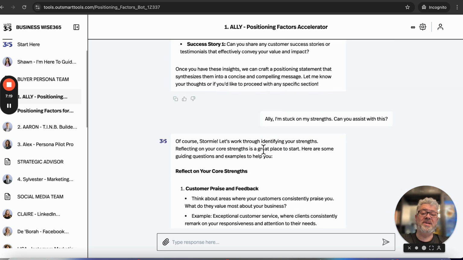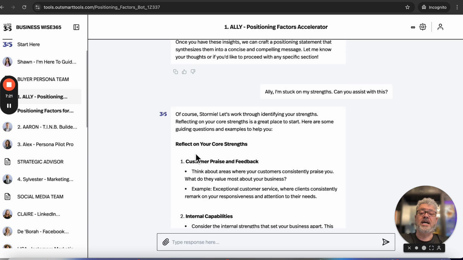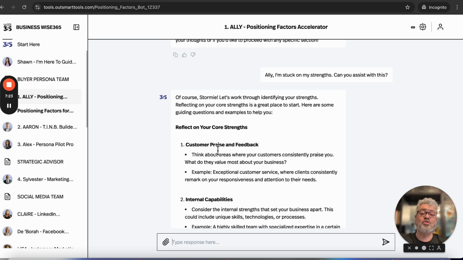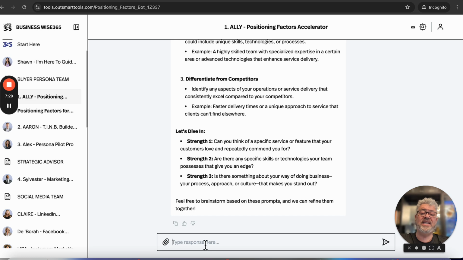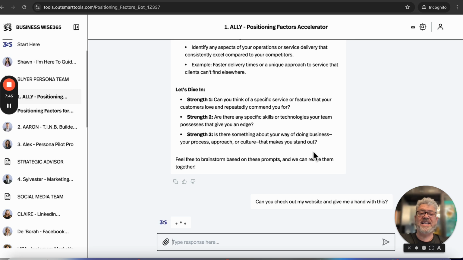So it says, of course, Stormie, let's work through identifying your strengths. So it's asking me to reflect on some core strengths, customer feedback, internal capabilities, determine the competitors. Let's dive in. And maybe I'm still a little stuck. Can you check out my website and give me a hand with this, right? We need a little bit of help. So we're going to ask Allie to take it a little bit further, because look, Allie has guided me in the right path. And maybe I'm still just stuck. Maybe you feel that way, that you're stuck, right?